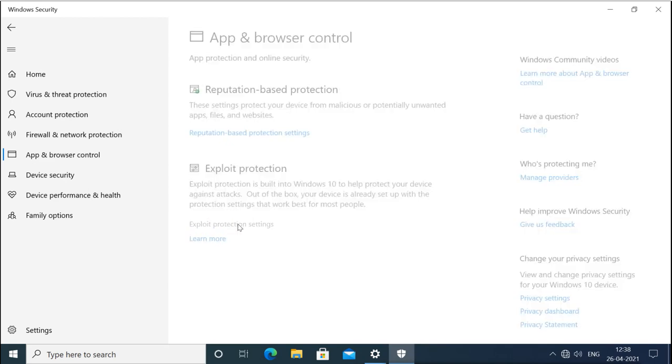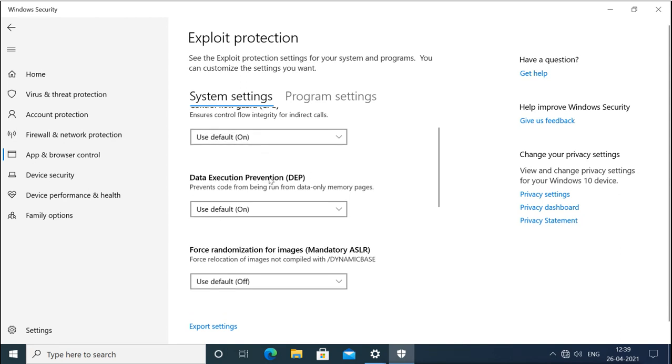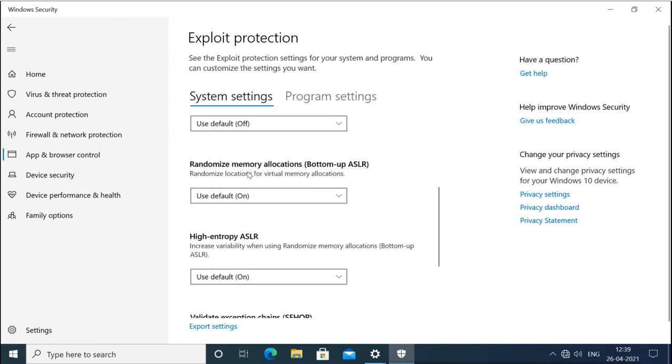If you go to exploit settings, you have different options, like the different types of attacks that can be done by an attacker, and it provides you security against those different kinds of attacks. Like Control Flow Guard, it will ensure control flow integrity for indirect calls. This is on. Data Execution Prevention is also on; it prevents code from being run from data-only memory pages. Then Force randomization for images, Mandatory ASLR. This is randomized memory allocation. These are all related to buffer overflow and different kinds of malicious attacks.